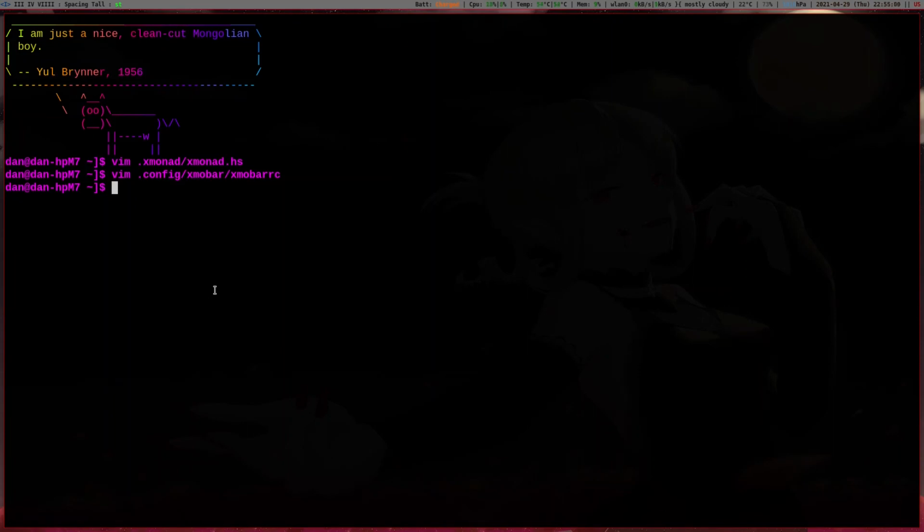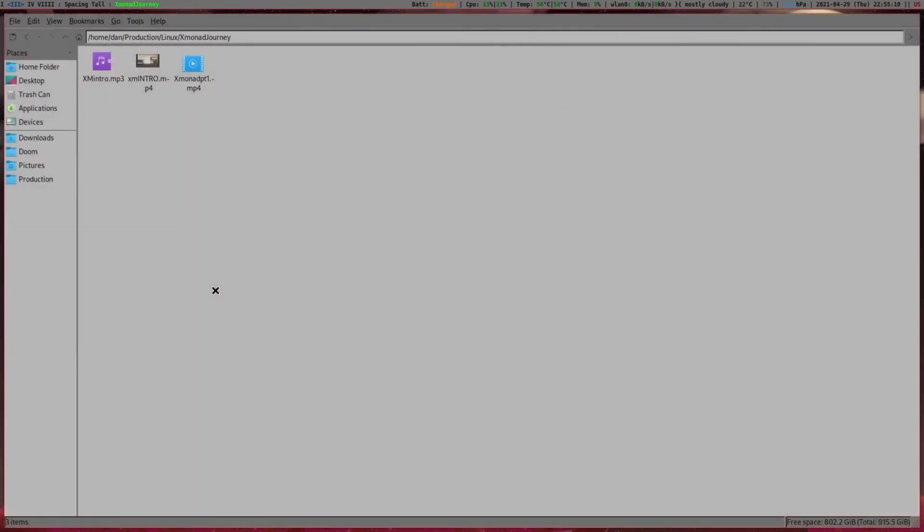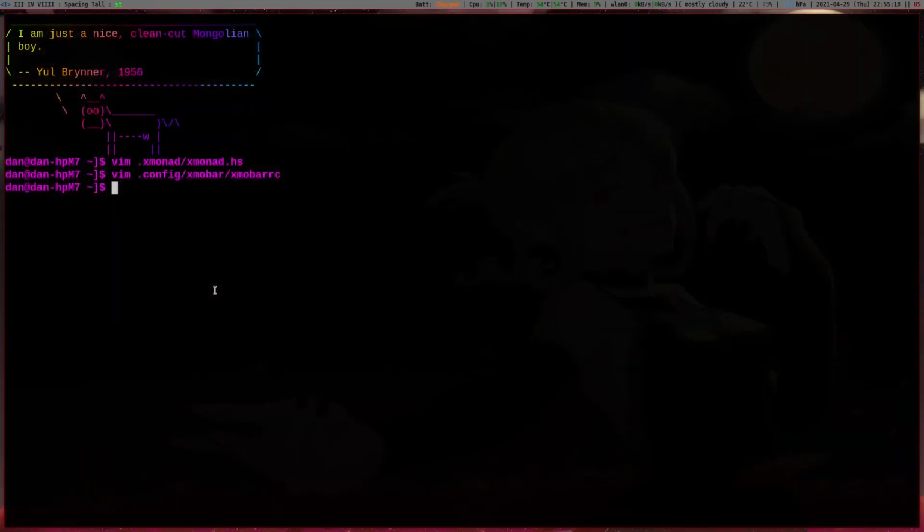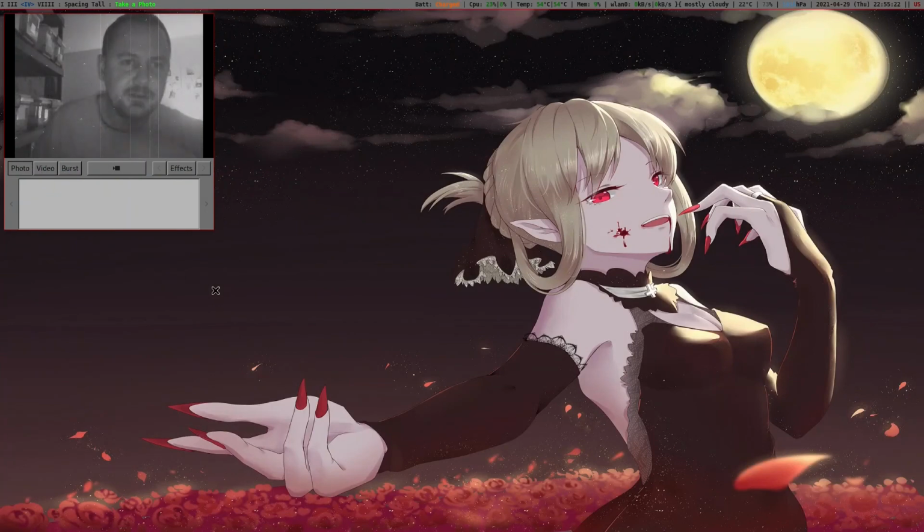I did change my XmlBar RC because I have my DWM stuff in there. But anyway, I could pretty much just do a video on XNet one day. XNet RC. Anyway, that's what my video is that I'm putting together right now. But let me go to where I am. But yeah, this is it.